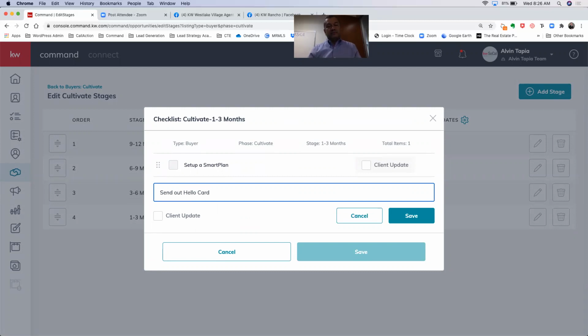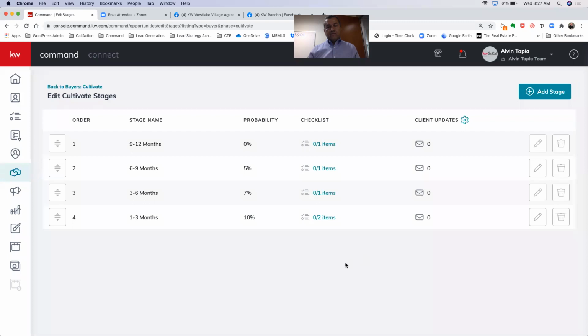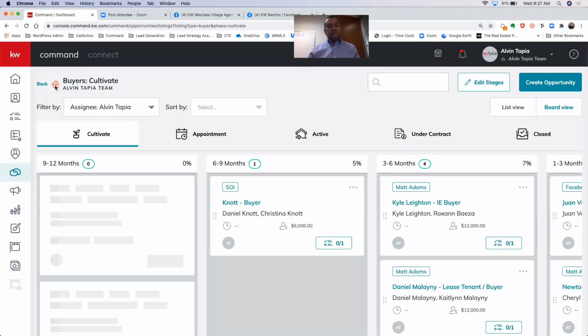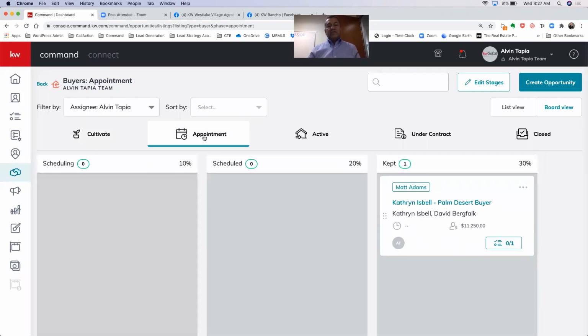Just making one up. Then we're going to send out a hello card within the first 1 to 3 months in the cultivate stage. I'm going to hit save. So now I've got 2 steps in my checklist for my cultivate clients that are in the 1 to 3 months stage, right? Now we're going to go back to buyers. That's just in this group right here, and we have the appointment stage.